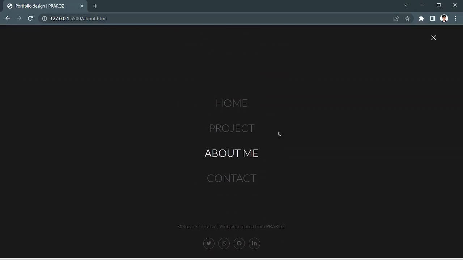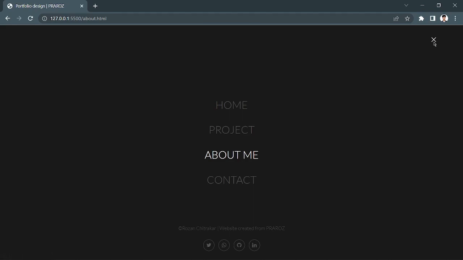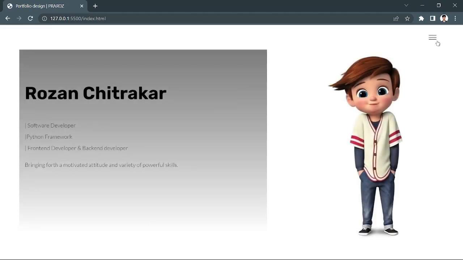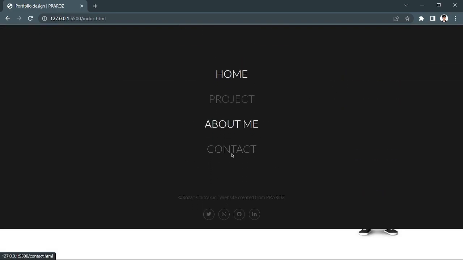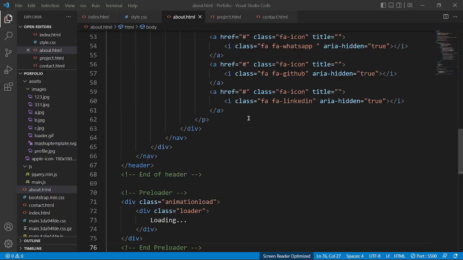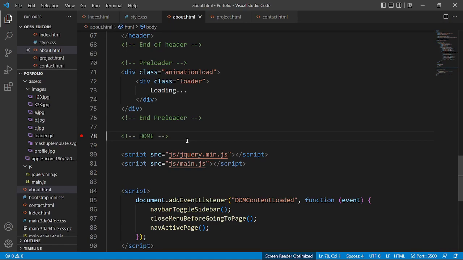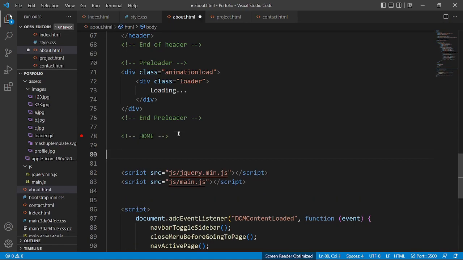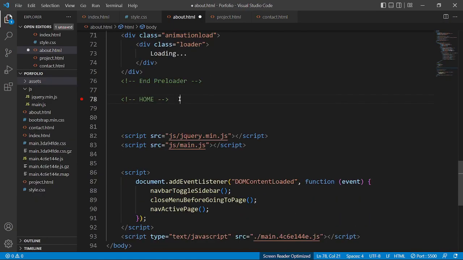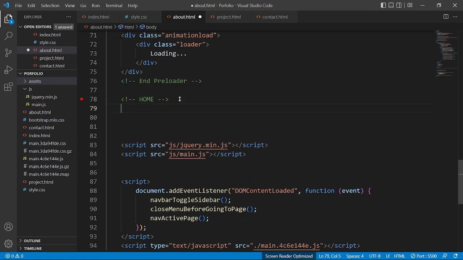So you can see we have our navbar menu on our about.html as well, just like we already have in our index.html. So now we'll be working on this about.html part. Now we'll be starting from our home section. So just first create a div with the main class.